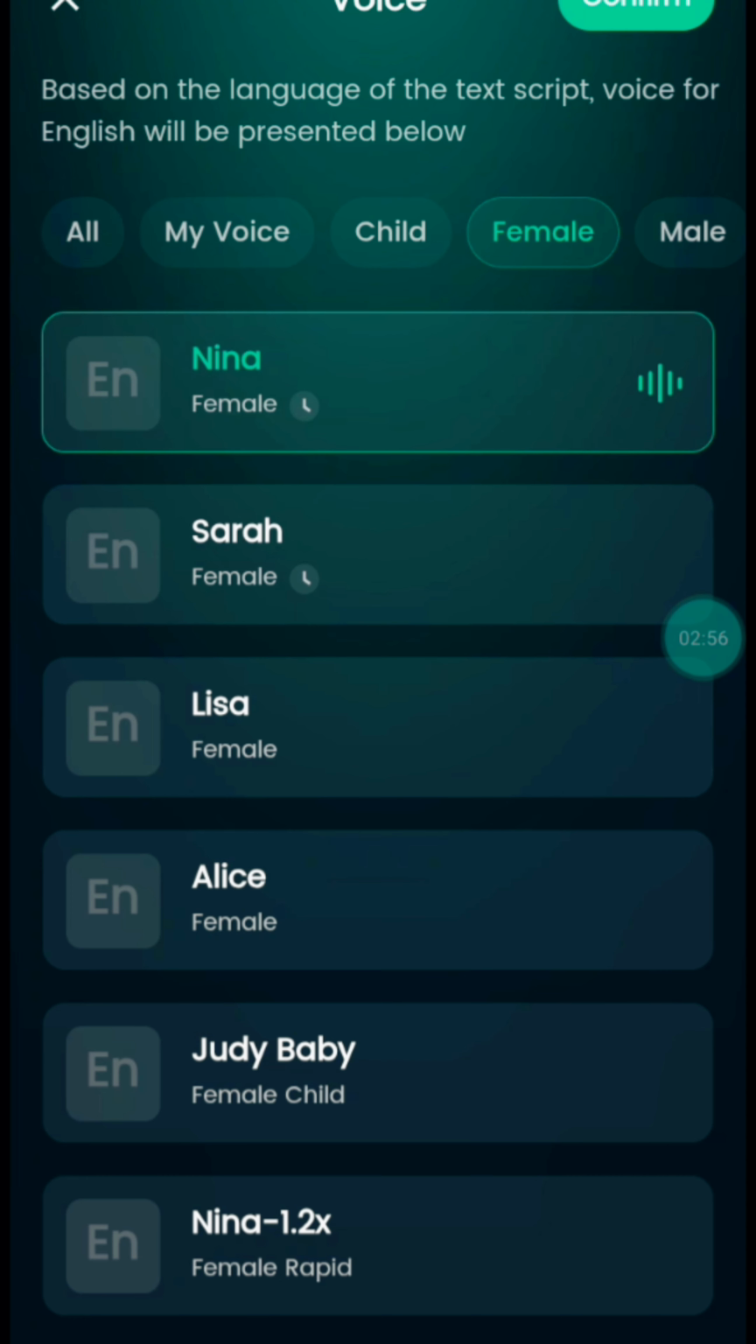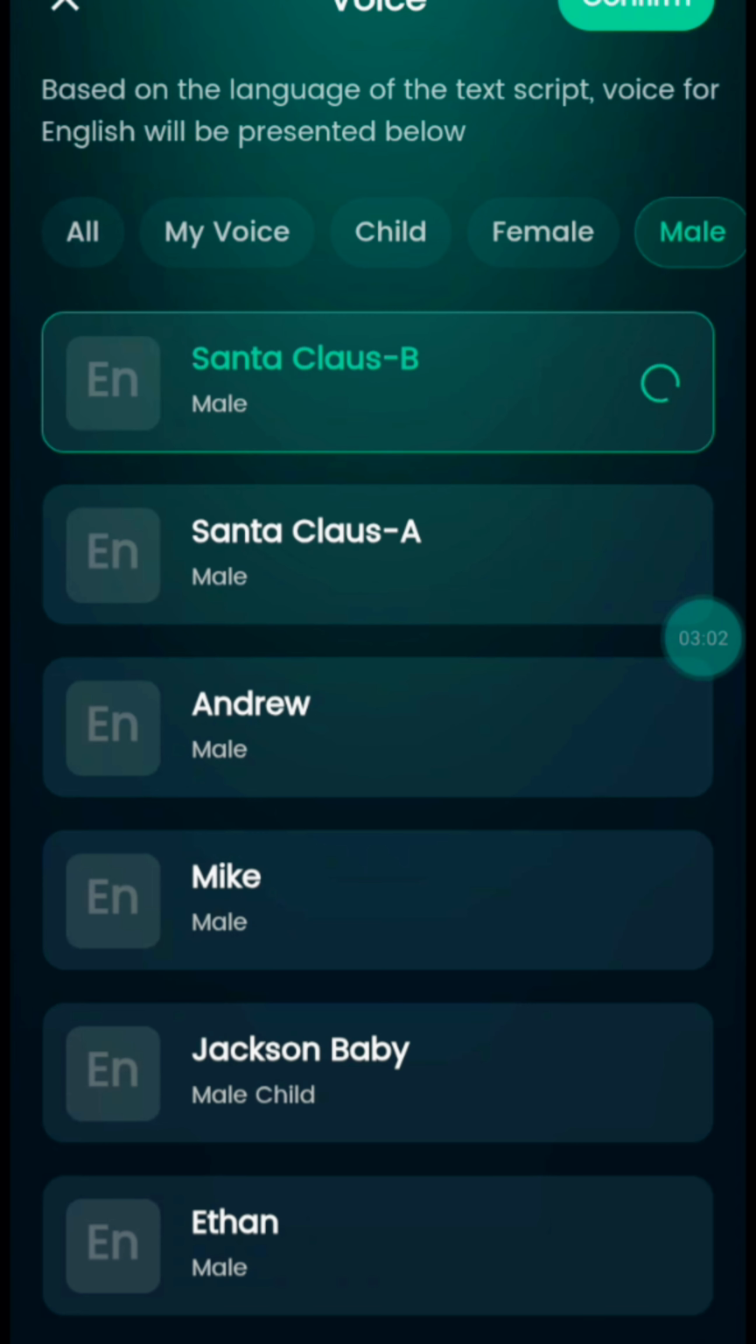Then there's another one. Yeah, that's a female voice. Then we have the male voice. So whichever one suits you, whichever one you want.